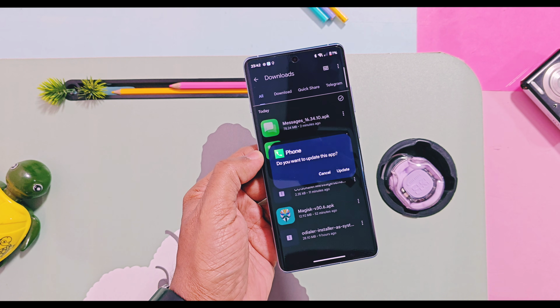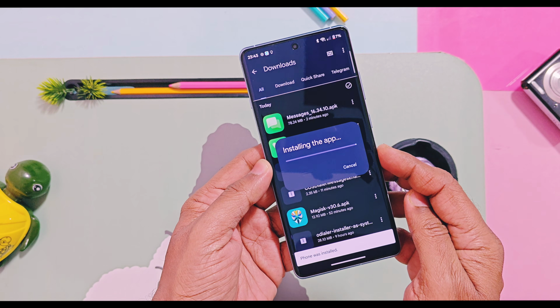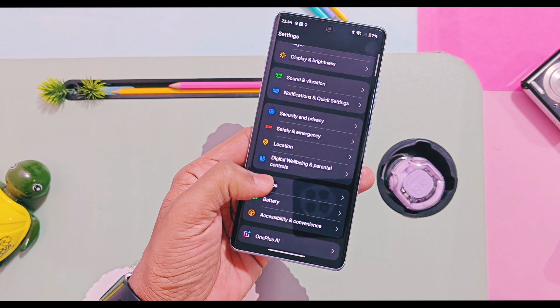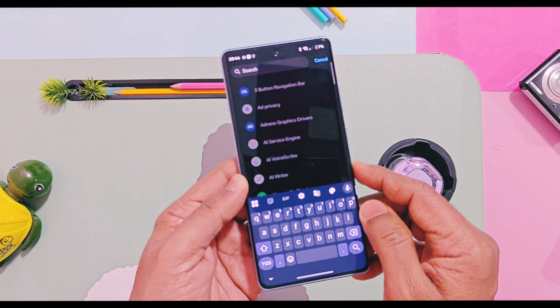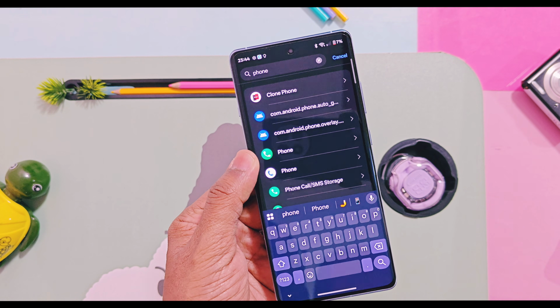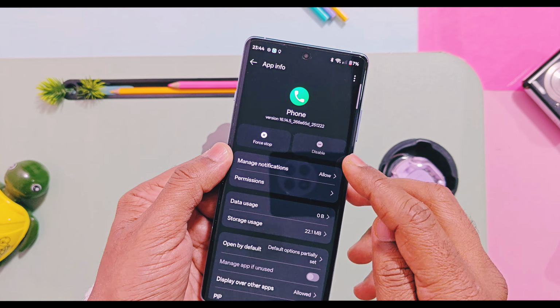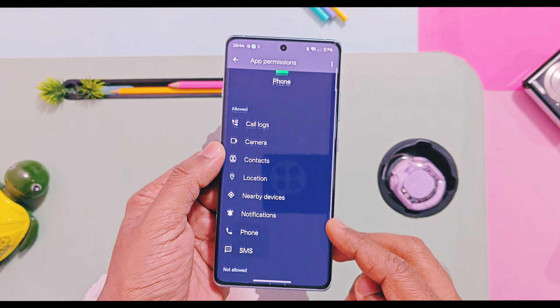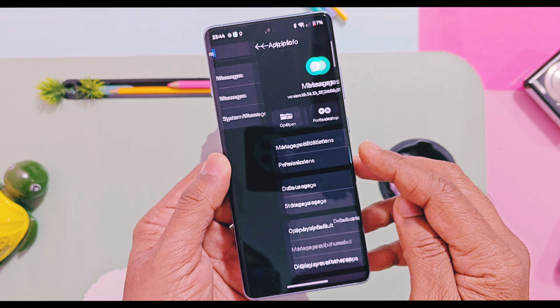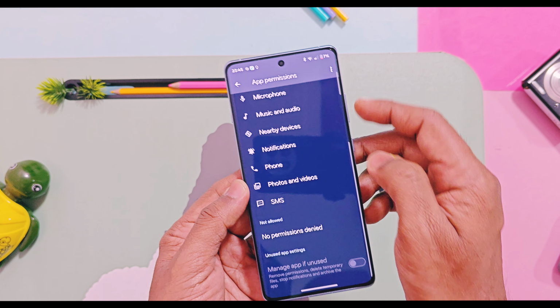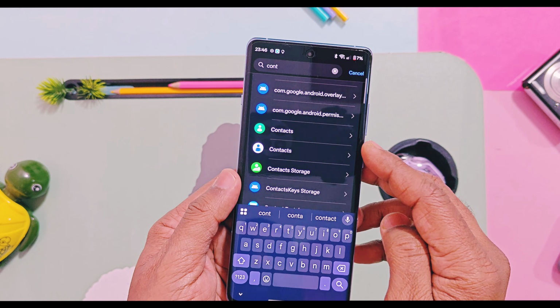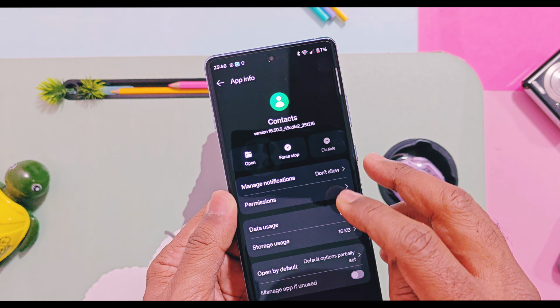Once done, go to the application and under the app management setting, tap the three dot menu from the top right corner and select system applications. Now search for the phone application, open its setting and give it all the permissions and notification access for all options. Similarly, search for the messaging application and give it permission for all settings. Next, you have to search for the contact application and give it all permissions.